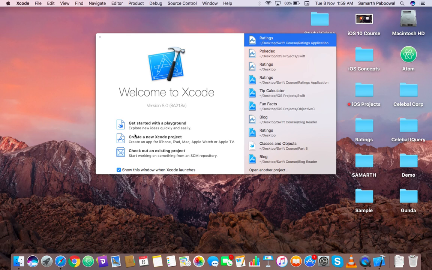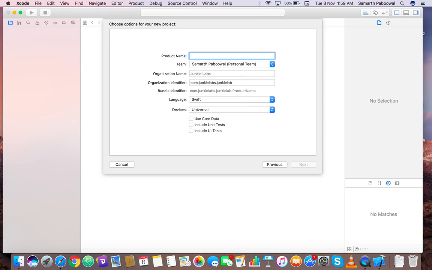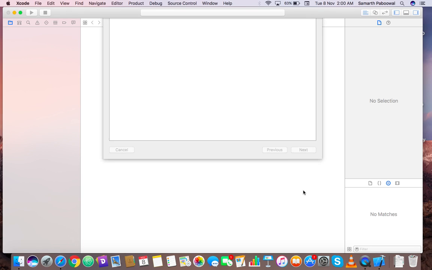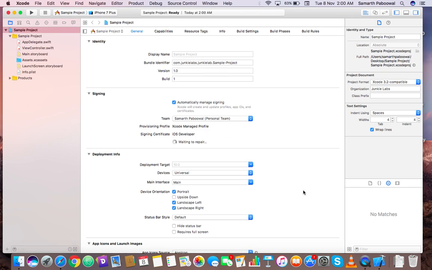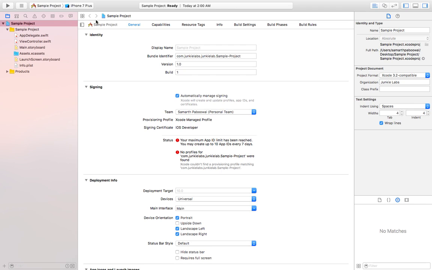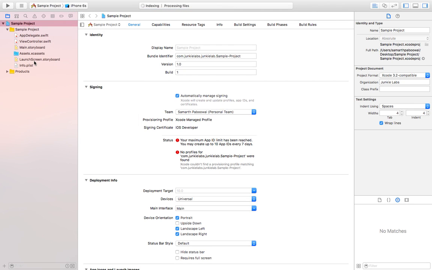So let's create a new project, and I think I should call it, let's say, sample project. I will hit next and save it to my desktop. Let's maximize this and change the simulator to 6s. Okay, so you can see that here's a file called launchscreen.storyboard.